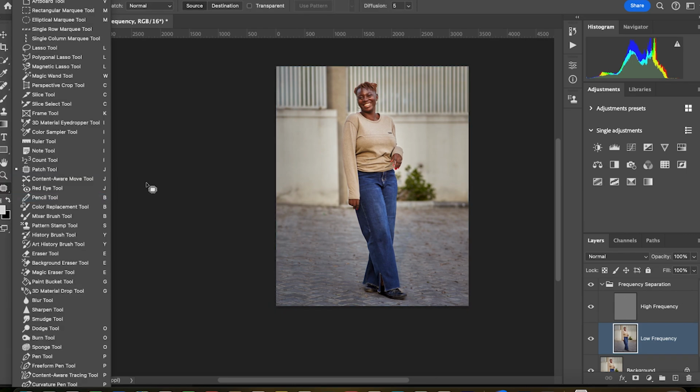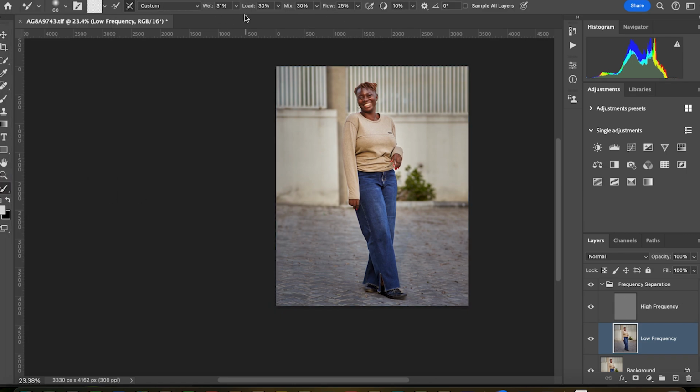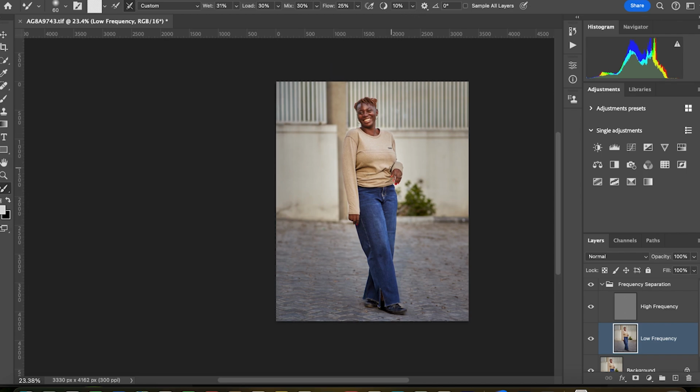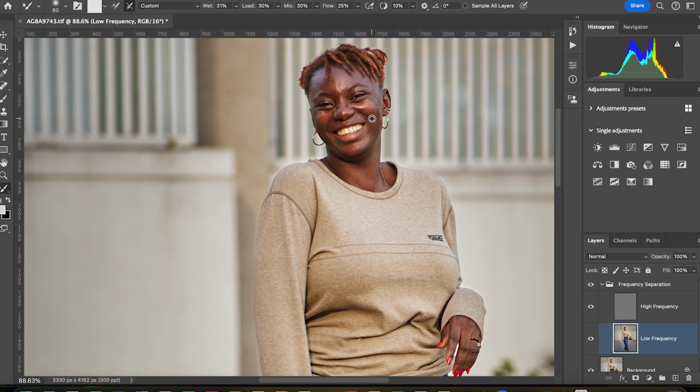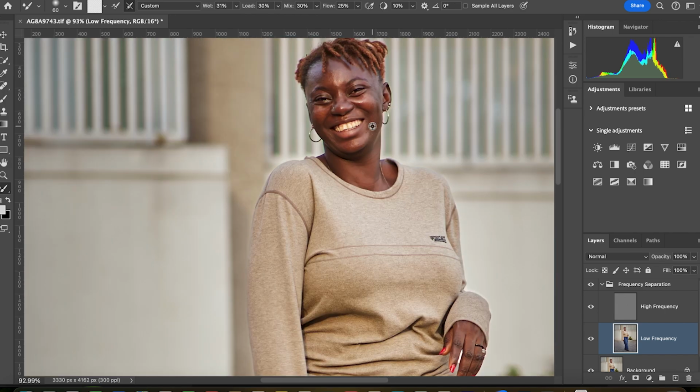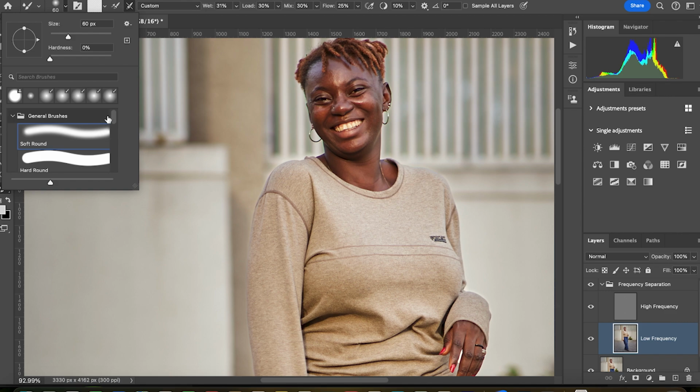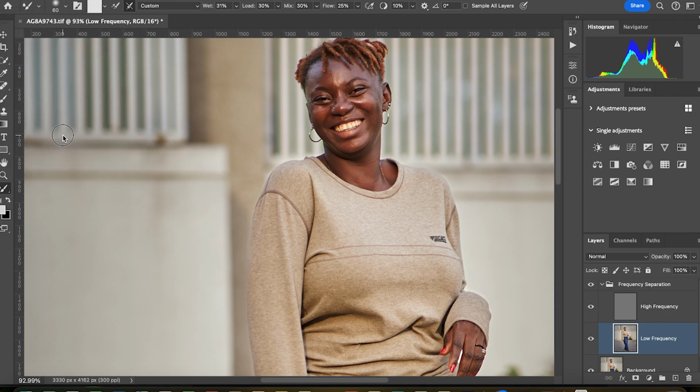Let's pick my mixer brush. So now look at my mixer brush settings. My wet is on 31%, load 30, mix 30, flow 25, then this you have 10, right? So just zoom it a little bit and we'll start the retouching, right? So okay, this is on soft round brush, right? Good.